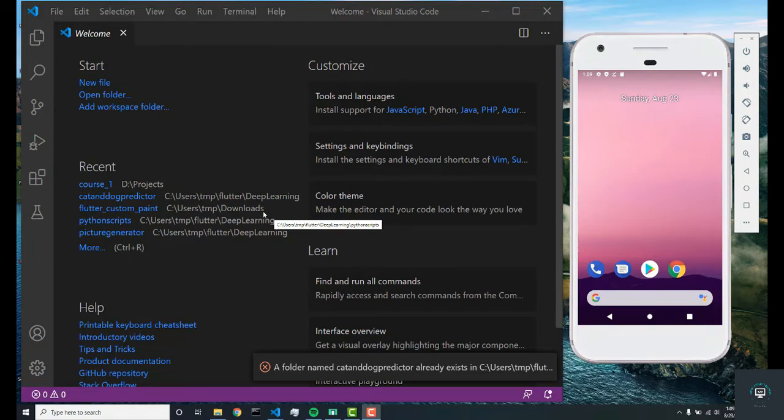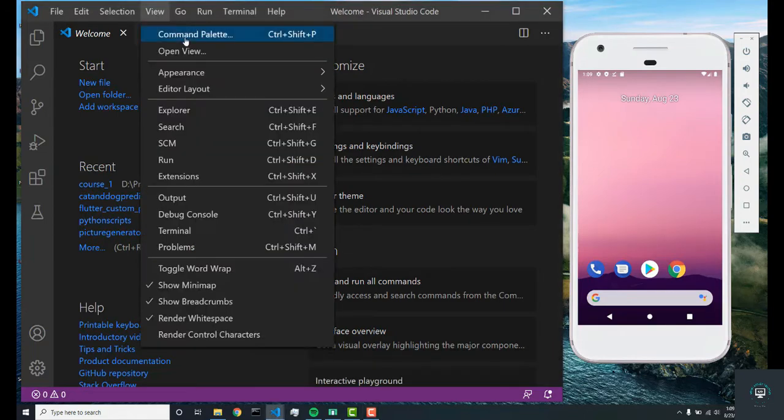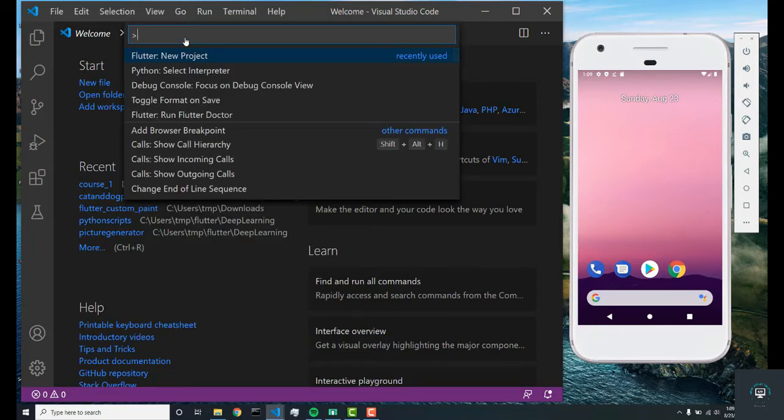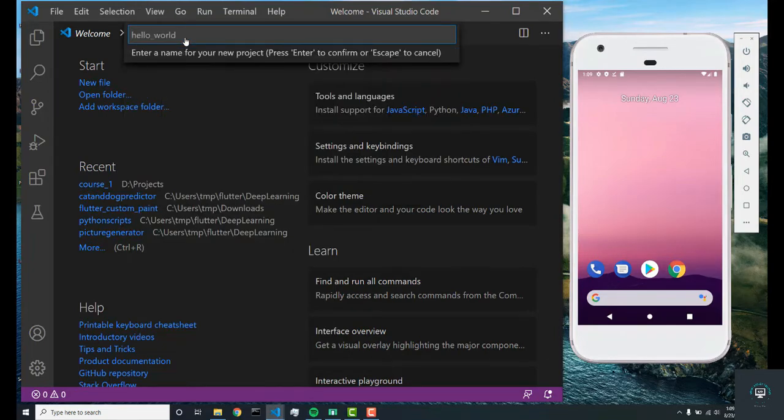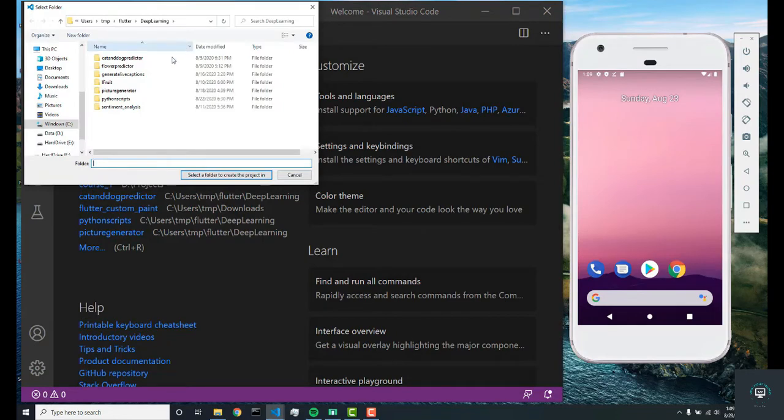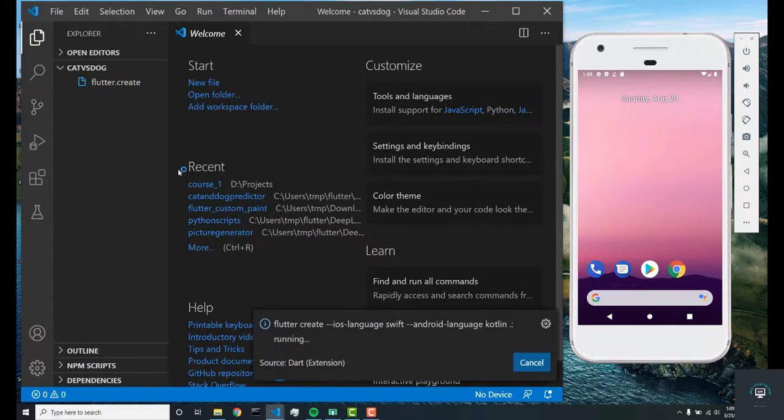Alright, so the first thing you're going to want to do is click the View tab and go into Command Palette, and from here what we're going to do is type in Flutter New Project, okay? So we're going to call this project cat versus dog, and we're going to find a directory to save it in. I'm going to save it in my deep learning directory, so I'll do that.